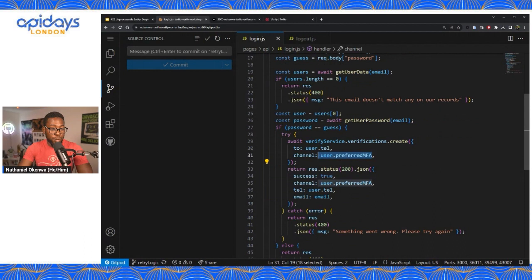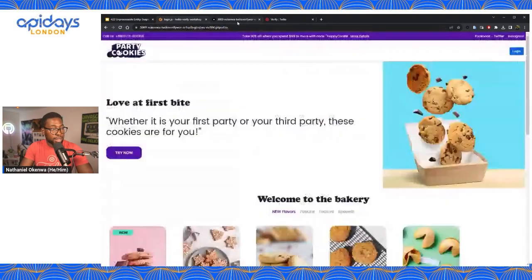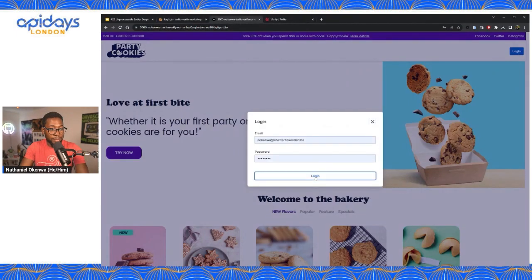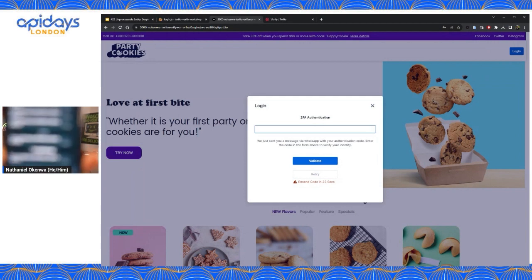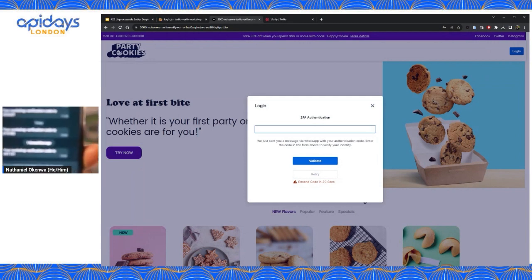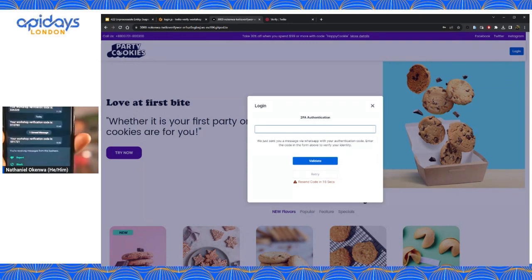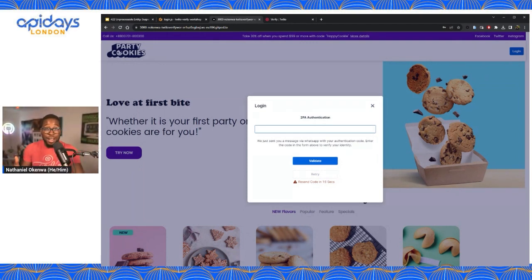Now, before we had it as SMS, we might have it as a call. We might want to have it as WhatsApp. I'm going to leave it as WhatsApp for now. And this time when I log in, I should get my message on WhatsApp. Let's see. There we go. Eventually, it gets there. All right, so now it's on WhatsApp.